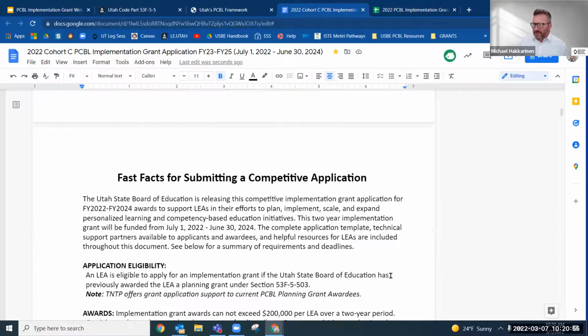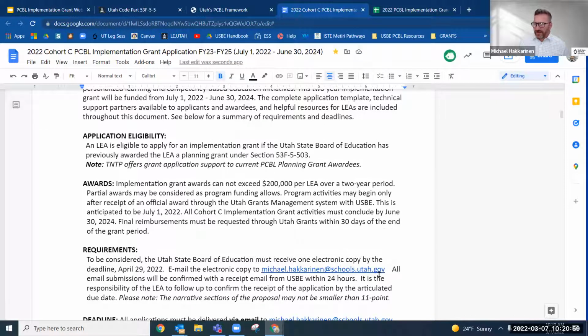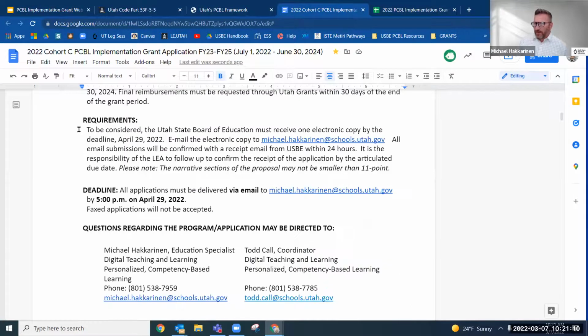Then we have some fast facts about completing. I can just review these for you real quick. Basically says that only an LEA who has already been in the planning grant can apply to the implementation phase. We have our implementation grant awards broken down right here. Requirements with the deadline. It says email the electronic copy to Michael.